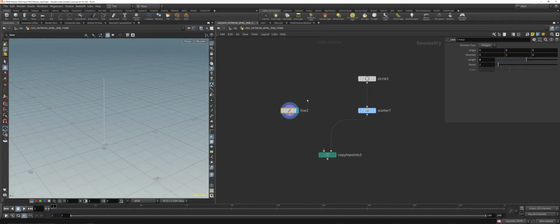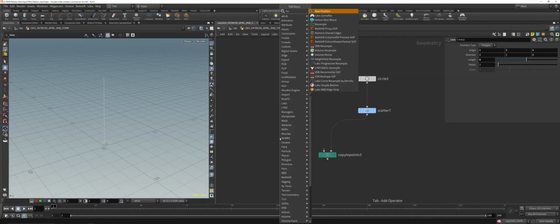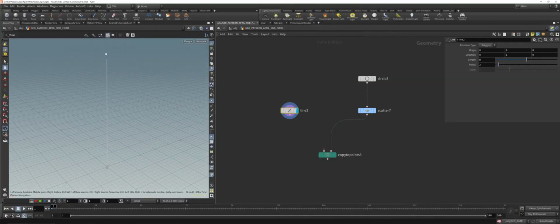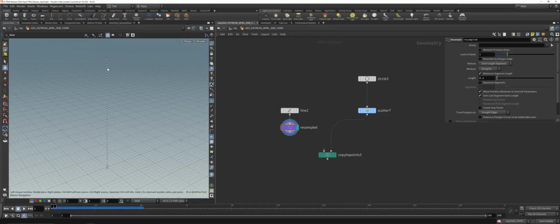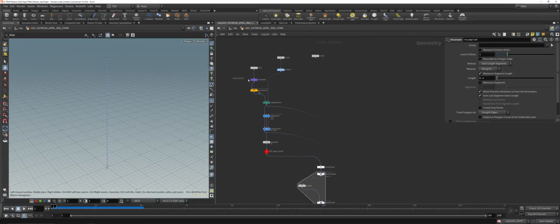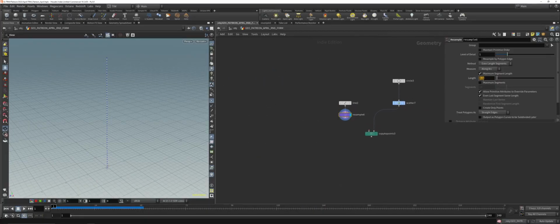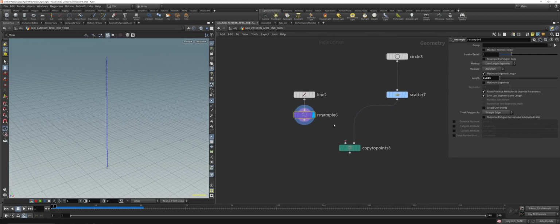And what I want to do is resample it. So currently our line has 2 points and 1 primitive. And it's fine, but for a simulation we need more resolution. So we will place down a resample. And now you can already see we resampled our line here. And let's get a high resolution. And of course, we also need to initialize our curve U attribute. So toggle that on.